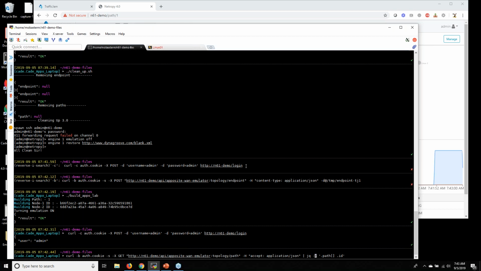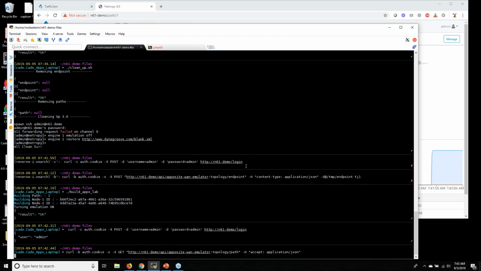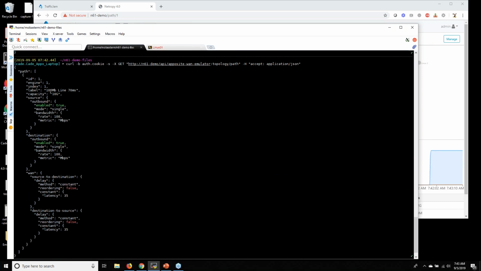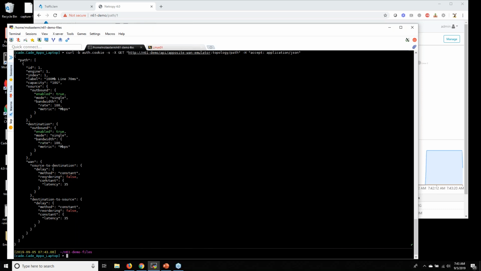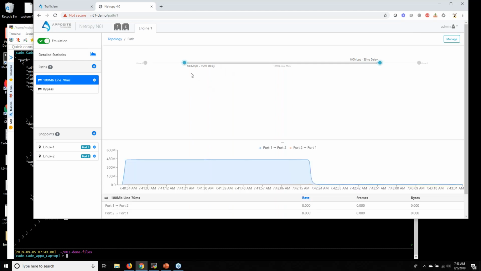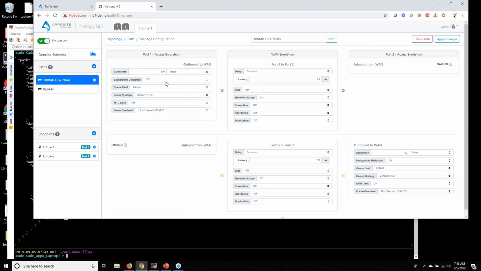So this is what the automation looks like. If you're familiar with RESTful API, it will make sense, but it gives you all your information in JSON format. So here we see we have a path called 100 megabit line 70 milliseconds. It's 100 megabits in one direction, 100 megabits in the opposite direction, and we have latency as constant at 35 milliseconds in one direction, 35 milliseconds in the opposite direction. So if we look here, that's this exact path, 100 megabits, 100 megabits, 35, 35.